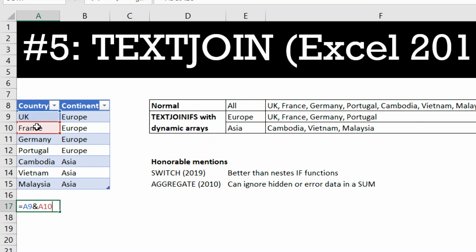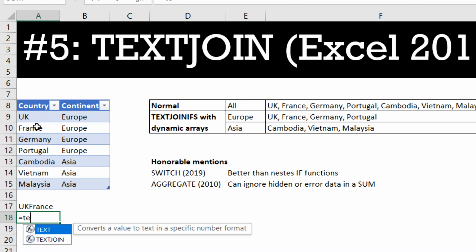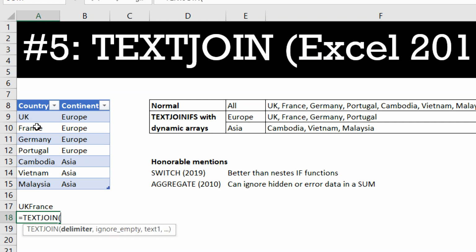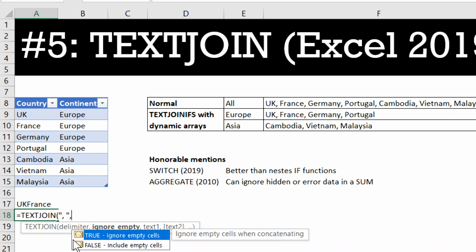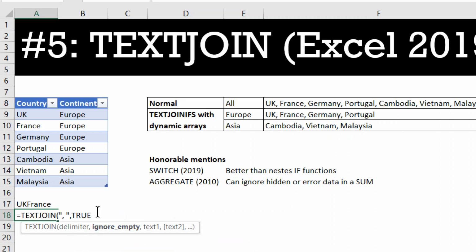Well, if ampersand is the equivalent of plus, the equivalent of sum is this new TEXTJOIN function that came in Excel 2019. You have your delimiter, which you specify first. So speech marks, comma, space, speech marks I'm going to do. And then next one, comma, to move to the next input. What to do with empty cells, I'm going to press tab to lock in TRUE, comma, and now I can do what do I want to join, a little bit like the sum function.